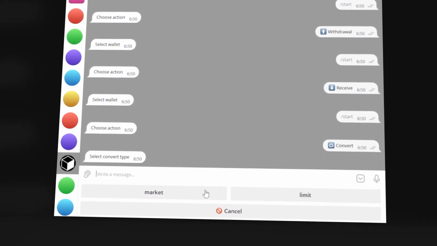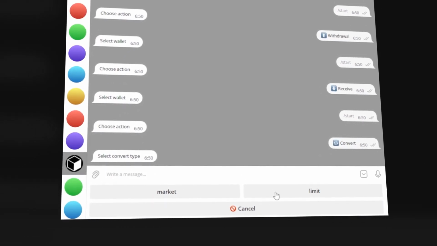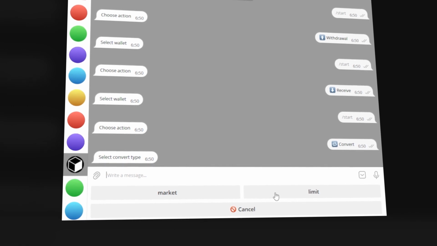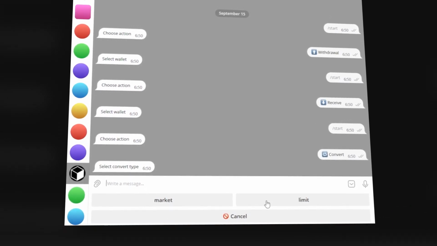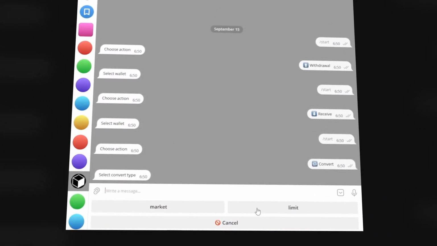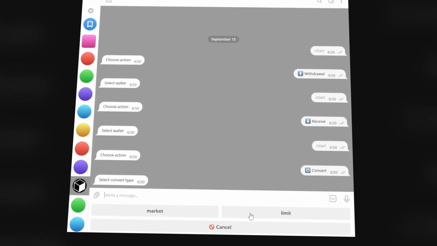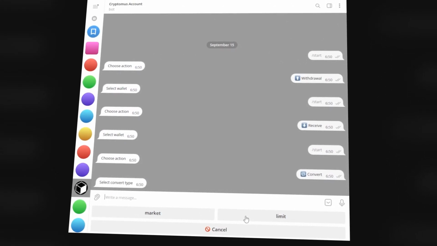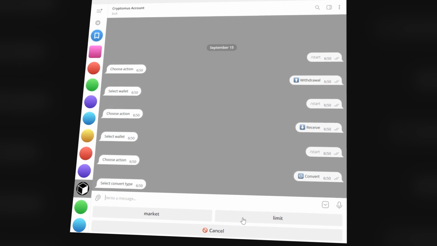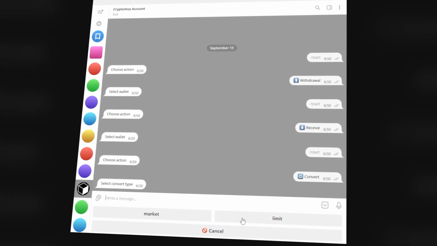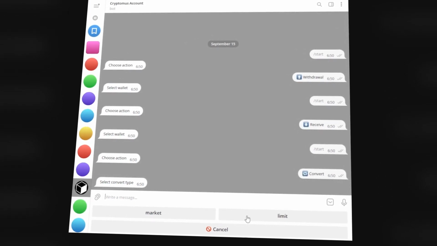It's that simple. Limit, on the other hand, lets you create an order with a set limit. In other words, the asset will be converted when the price reaches the desired point. Select the currency you need, enter the amount, set the desired limit. Define the time frame for order execution. Great! You've created a limit order.